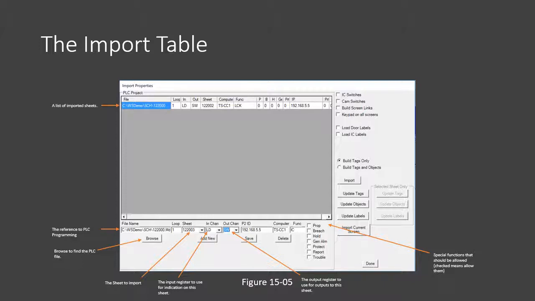using tags for that particular sheet. Prop would be you want to allow objects to be propped. Breach is you want to alarm when a breach occurs on an object. Hold would be you want to alarm when there's a hold open. Generate alarms means that you want to generate alarms based on inputs from field devices.